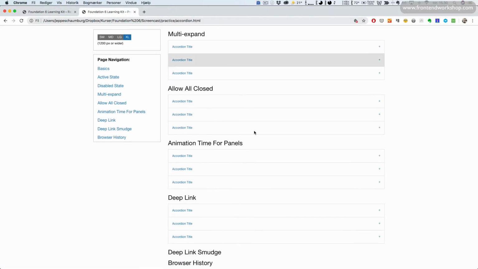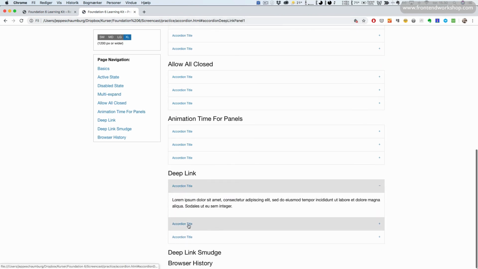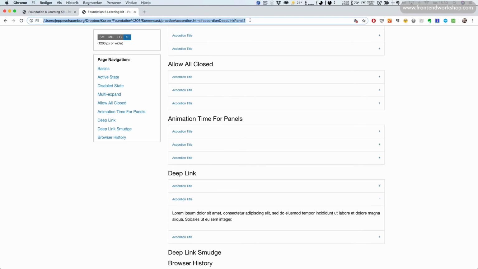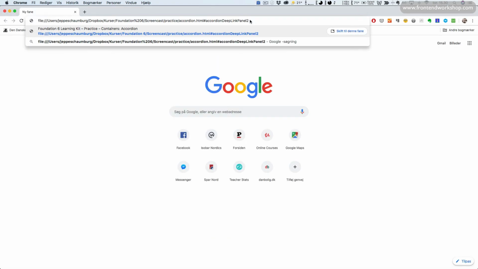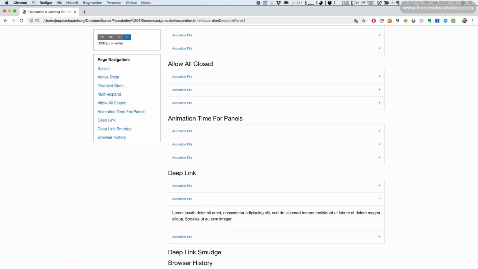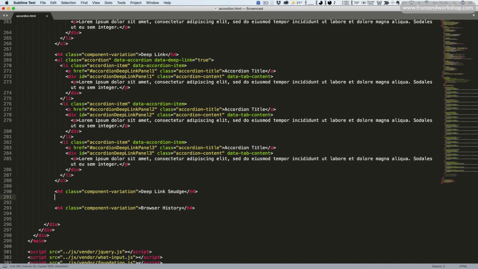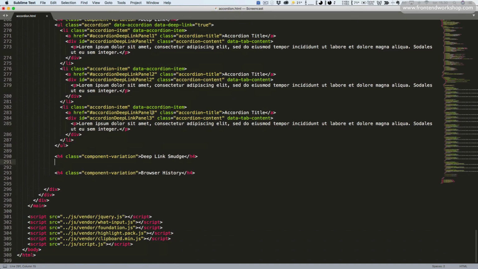Notice what happens to the address bar when we click one of the panels. We can see that the link is added up there. So if we use this link and open it in another window, for example, we can see that it's already being expanded. That is how you can use the deep link functionality. You can also do something called deep link smudge, which I'll show you right now. It's a way to scroll to the currently open tab in that accordion when you access it from another page.